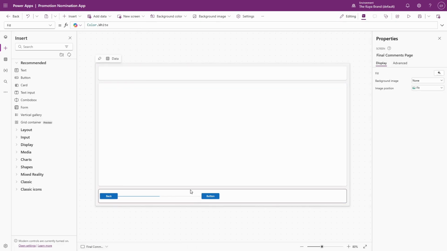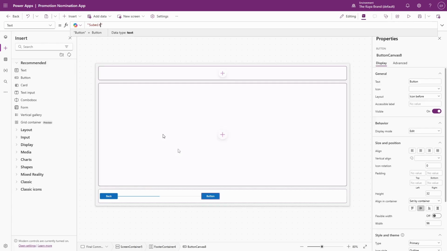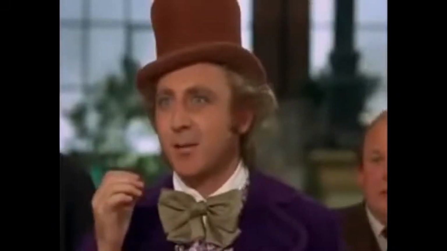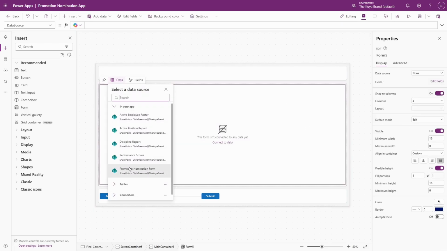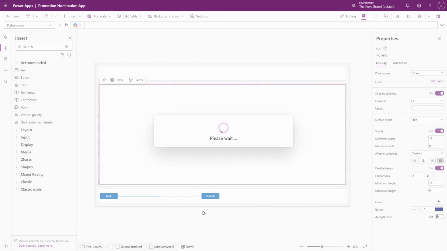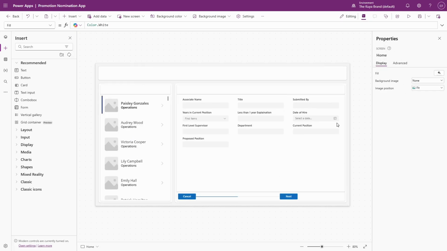Now within the final comments page, this button here is not next, but this will be our submit button. And we will hold off on the onSelect for this towards the end of the video. Adding in our final form here, our promotion nomination form. Now as we navigate through this, back we're on our performance page, go back, we're on our discipline page, back, and we are back on our home page.